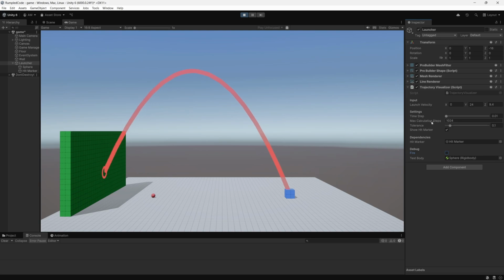Now, of course, we can reduce the max calculation steps, and if we keep reducing it, you can see that if we hit this point, we have already hit the maximum amount of calculations and the line will not render any further. Now, of course, we can also change the tolerance and see how that affects it. And as you can see, the more I increase the tolerance, the more jagged the line becomes.